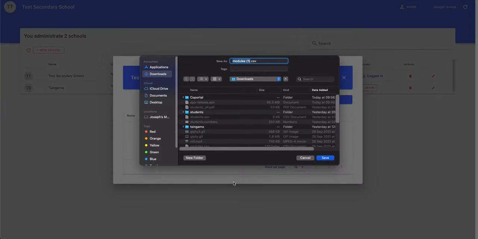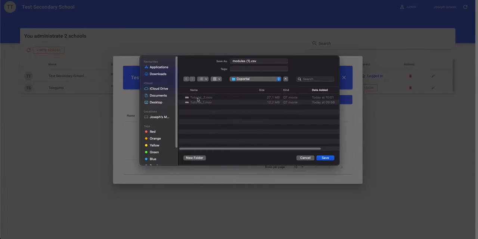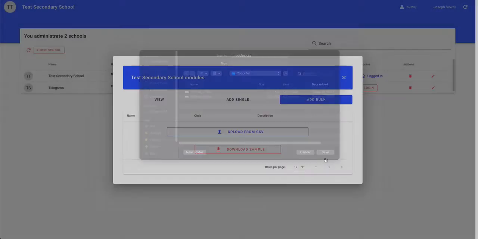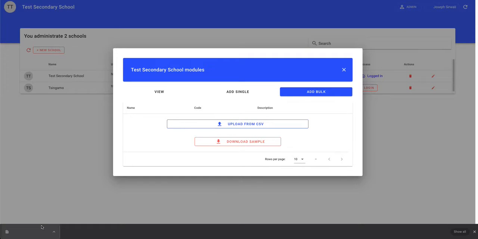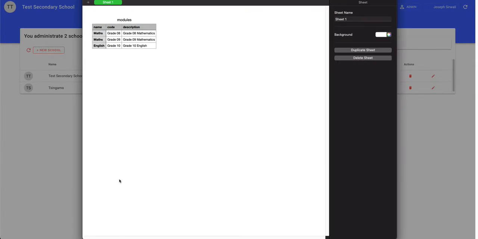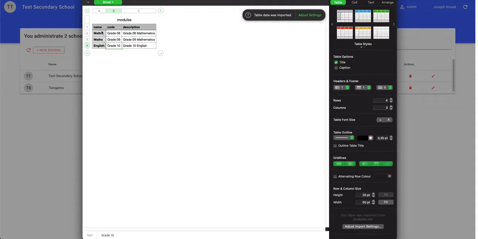If I quickly click that download sample and I say I want to save it here on Coportal, I'll just save it here for now. I'll just name it modules like that. Now I can quickly open that sample on my PC. Yeah, now I can see how this thing looks, right? You can see the format already. Now I can just quickly edit it. So let's add life science. I'll add life science, grade 10, grade 8, and I'll just say life science.